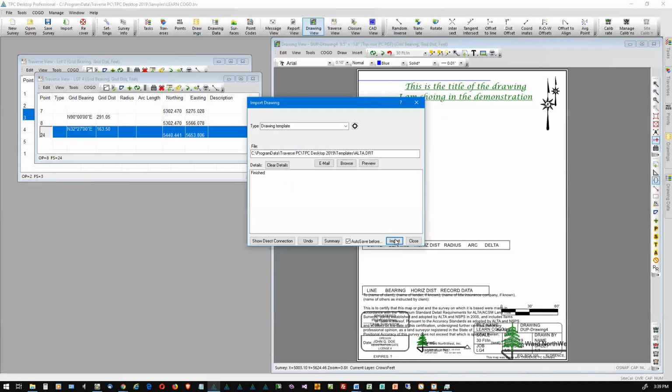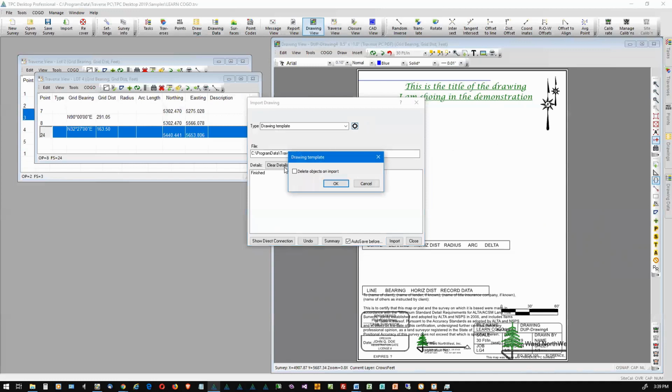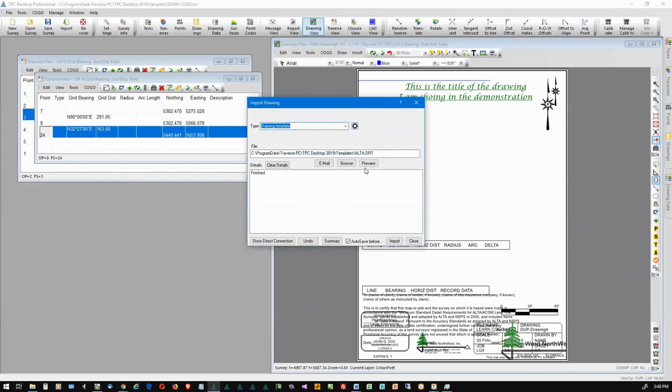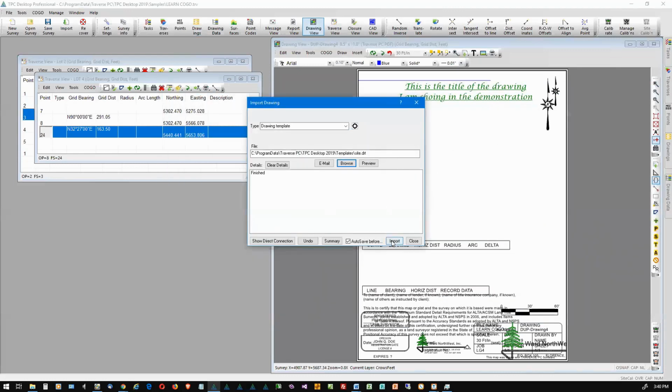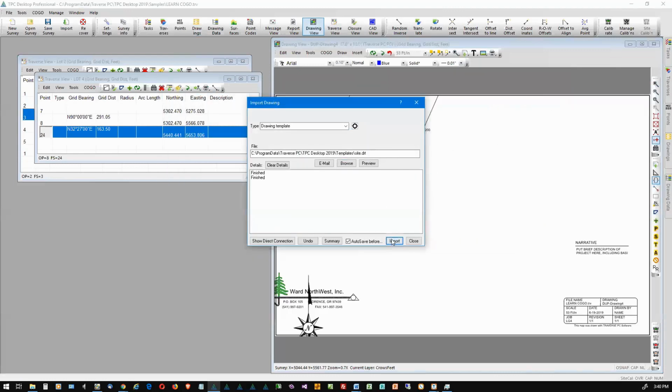So that's what happens. Now, if I go in and delete objects, it's going to delete all of the drawn objects. So if I browse again and choose site, that's one we haven't used, go ahead and import it, then it has deleted all of the extra stuff, all of the other stuff that had been added to that drawing.